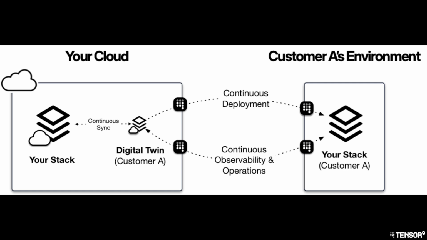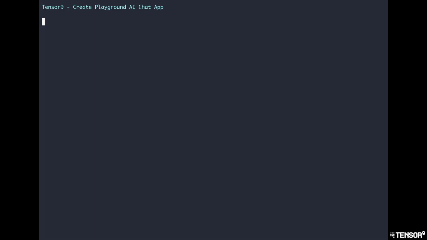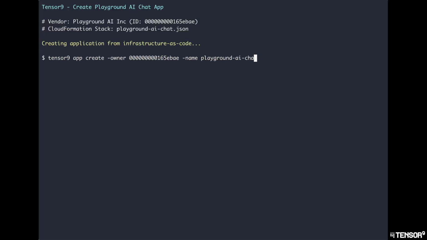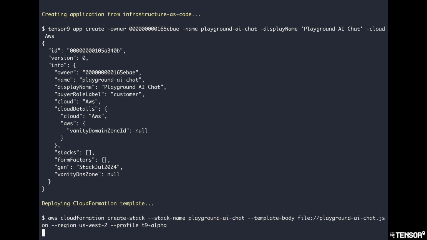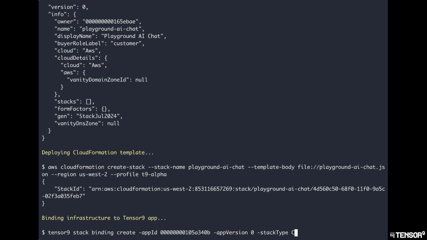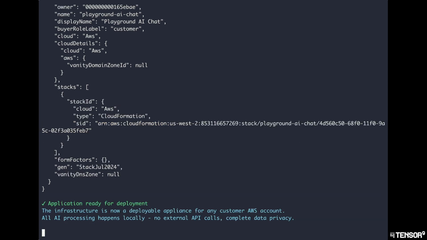Let me show you how simple it is to onboard an application to Tensor9. Here's the CloudFormation for our Playground AI chat app: ECS Fargate cluster, Open WebUI with Ollama, network load balancer, VPC, and 40 gigabytes of storage for local models. Watch as Tensor9 ingests their infrastructure as code. We've instantly transformed this into a deployable appliance for any customer's AWS account. The entire LLM runs locally, no external API calls, no data leakage.